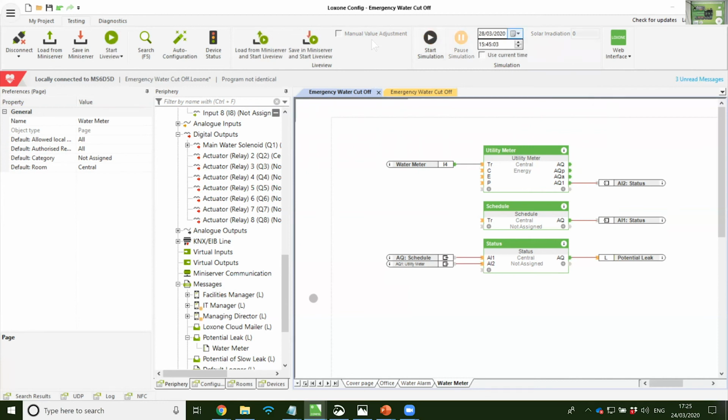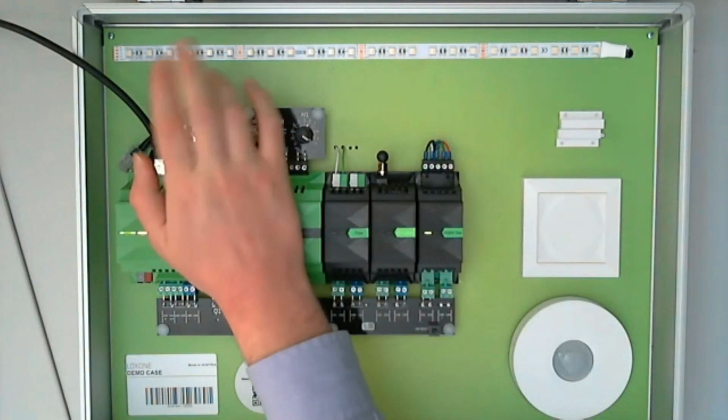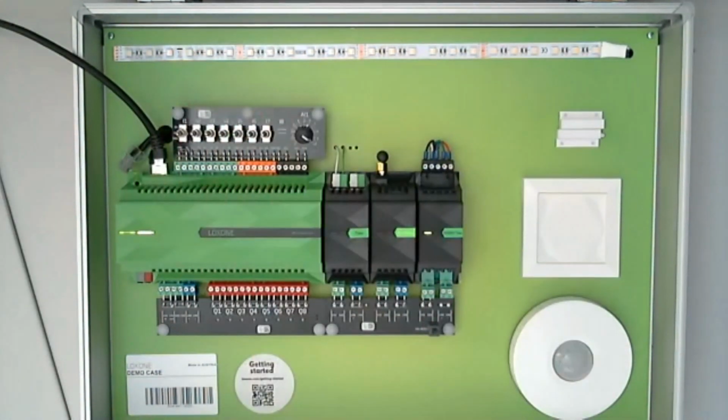So just to finish off with, I will stop showing my screen for a second, just so that you can see the demo case and you can see that nice and big. And then what I'm going to do, trigger one of those sensors, and that will have just triggered my alarm sequence.